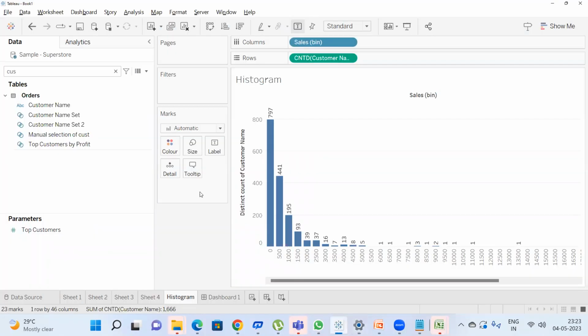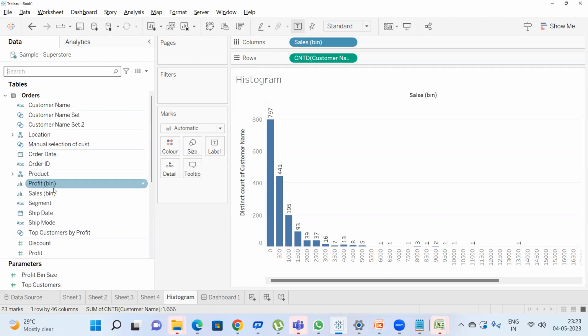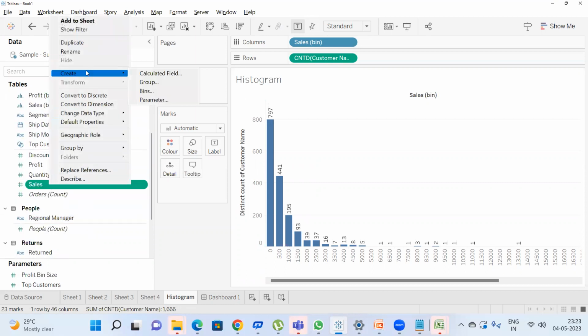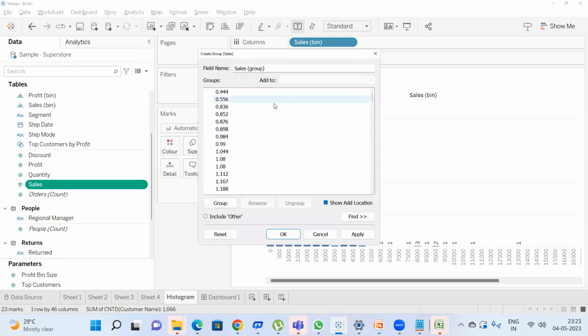Groups and bins are different. I'll tell you, so let me show you. I'll take the same example. Right click on this, create group. So with a group, you can manually group it. You select this, you need to manually group it. Here you can enter like this, or you can do the same thing also. But ungroup, you need to do manually.